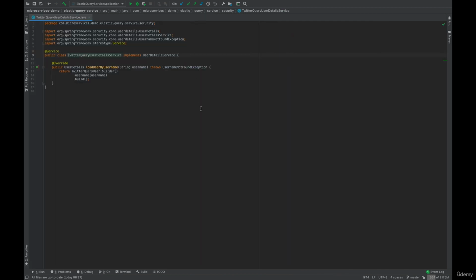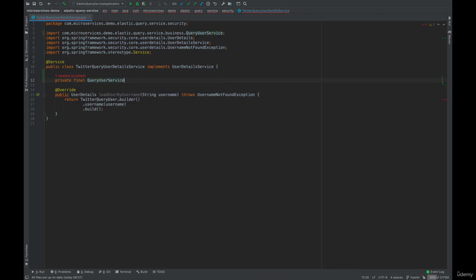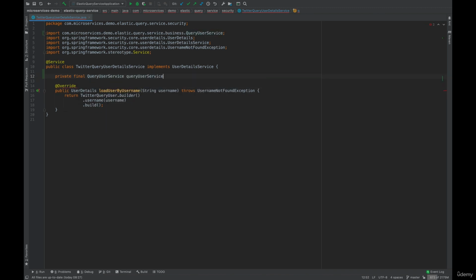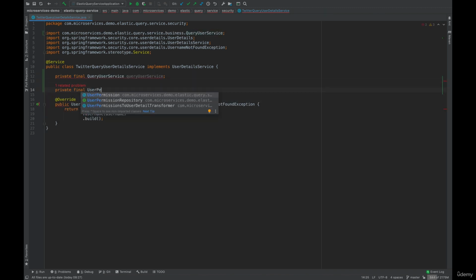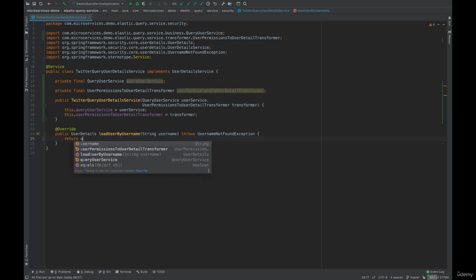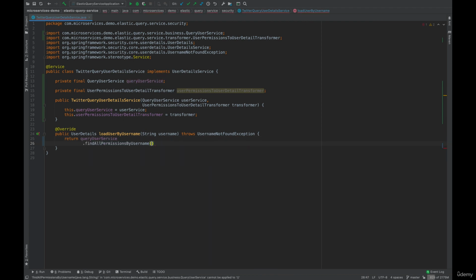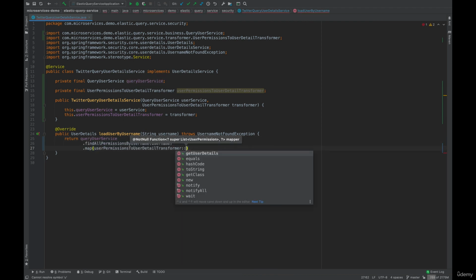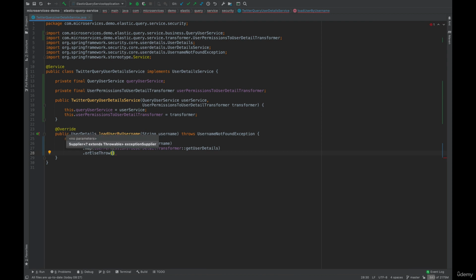Great, we can now update the Twitter query user detail service class and inject the Twitter query user service and the user permissions to user detail transformer objects. And in the loadByUsername method, call the user service's findAllPermissionsByUsername method. And then map it to user details using the transformer's getUserDetails method. And if no user is found in the database, throw a UsernameNotFoundException with the message no user found with name.